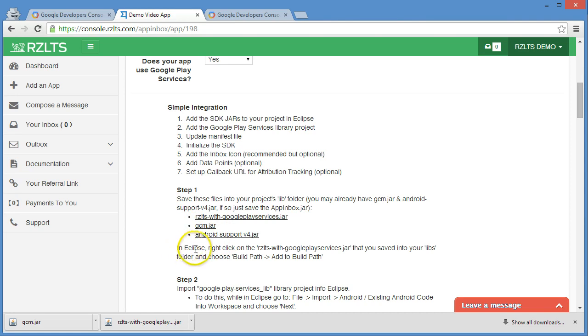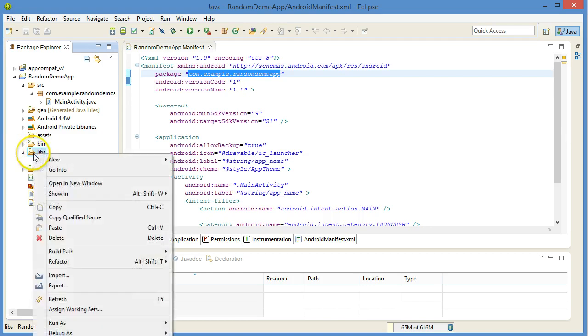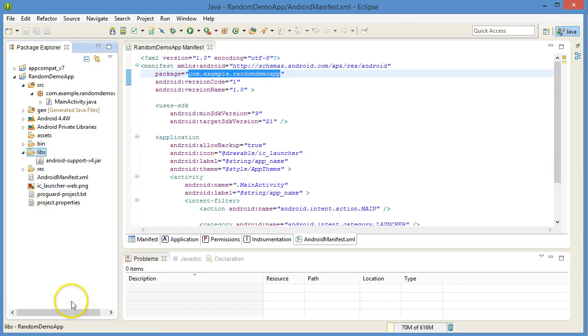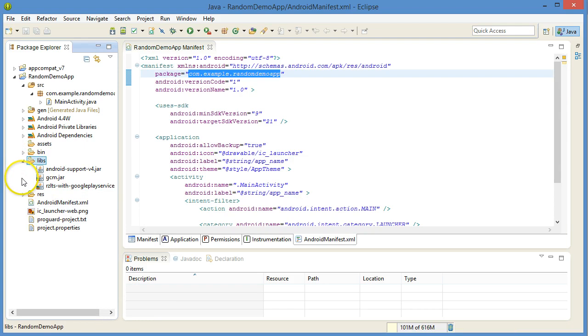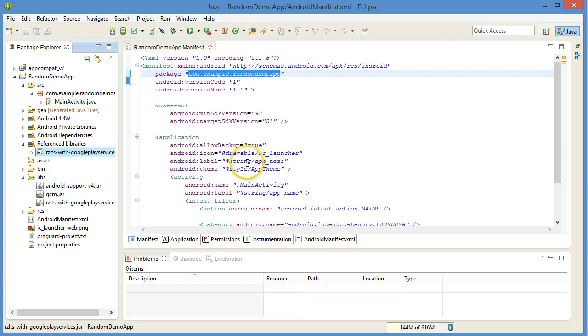Okay, so now it says in Eclipse, right click on results with Google Play Services jar and add to build path. So let's do that. Okay, so it's not showing up here. We just need to refresh. So if you right click and then click refresh, or press F5 too. The one we need to add to the build path is results with Google Play Services. So right click on that, go to build path, add to build path, and it's done.